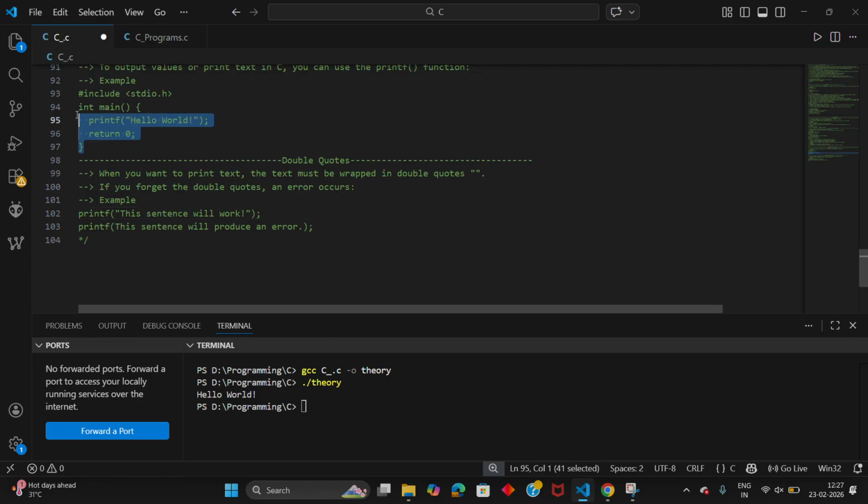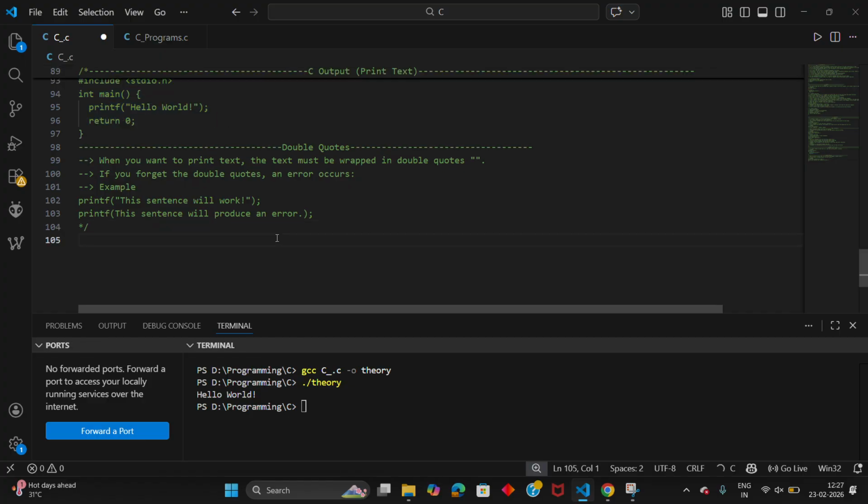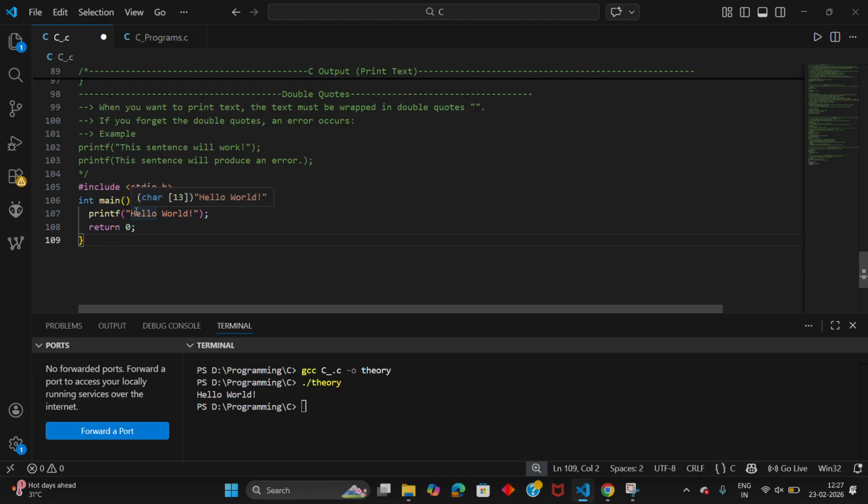Let us see what error we are going to get by removing the double quotes. I have copied and pasted the above code which you have seen, that is the hello world code. I am going to remove the double quotes. Save it. I am going to save it. Just a second.